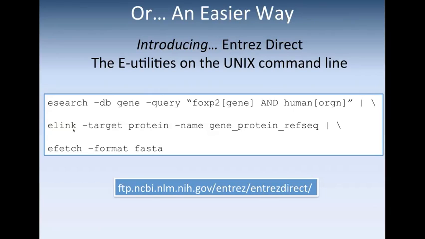Now I go to eLink. It's another Unix command. Target is protein, so this is effectively the destination DB. Name is the link name, gene_protein_refseq. Notice I haven't had to tell it where the input's coming from. The input is coming automatically from here, so all the parsing is done for me. Pipe to eFetch -format fasta. I'm done. That does that whole pipeline. It starts in gene, it goes from gene to protein, and it then returns me FASTA.